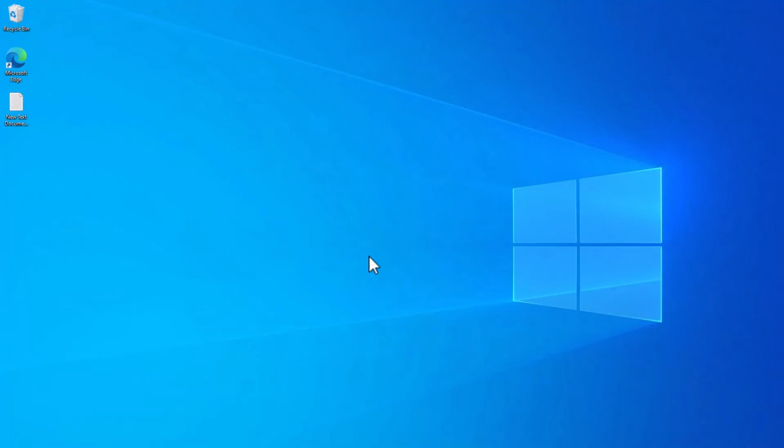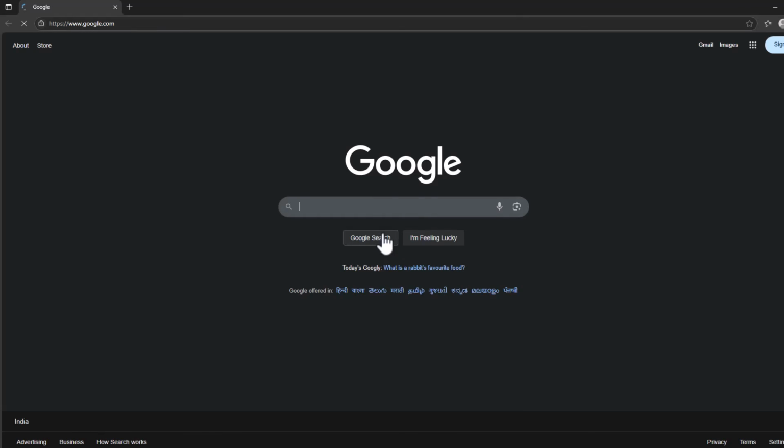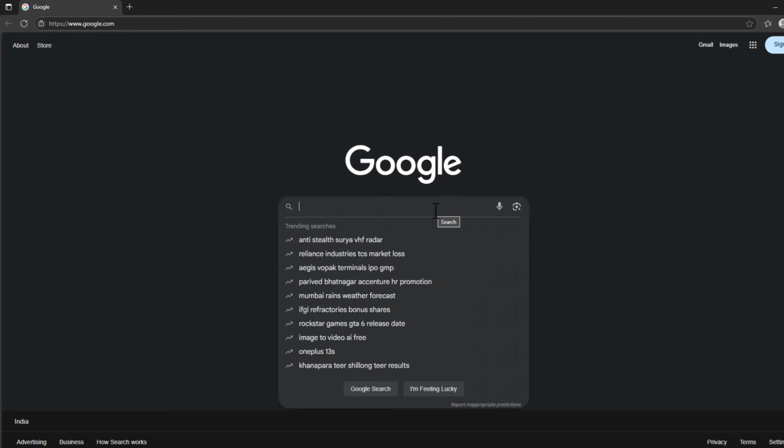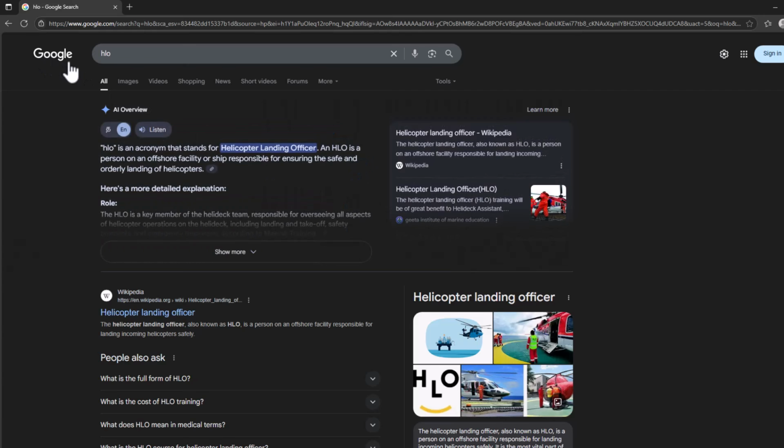And now just close this and open a page, the Google page will open up. And the same thing, if you search anything, it will be searched using Google.